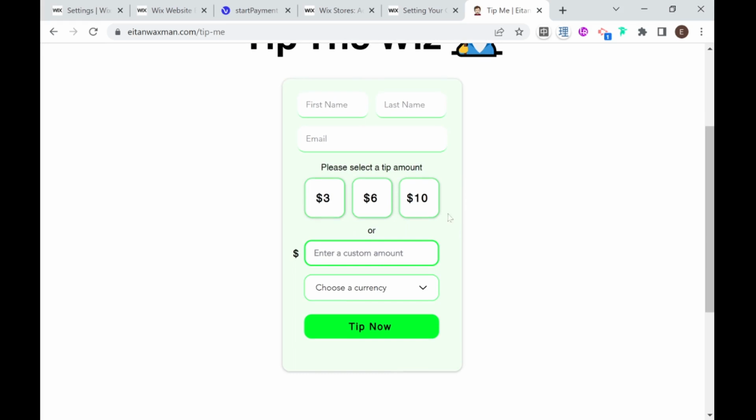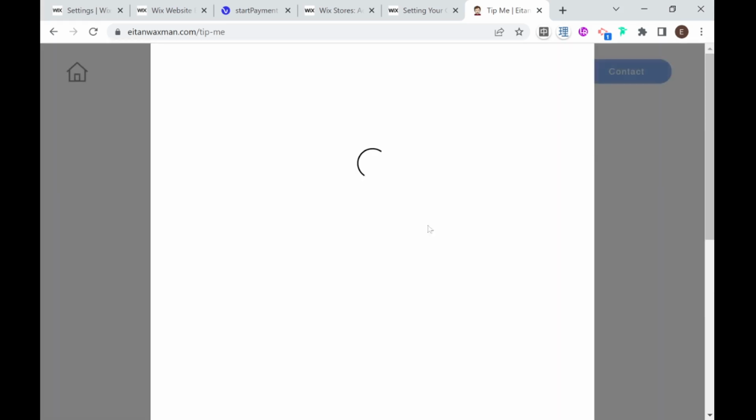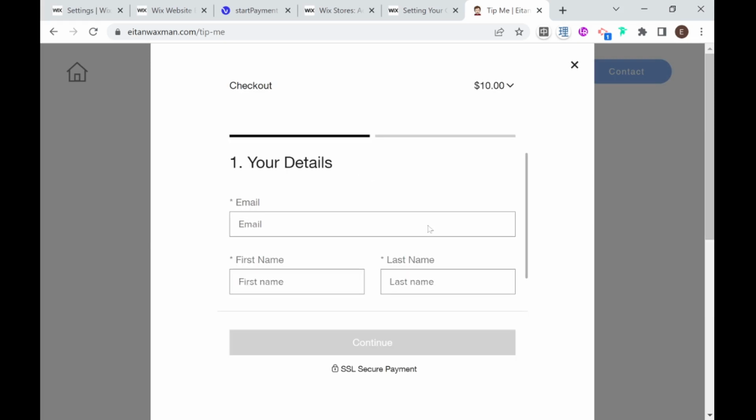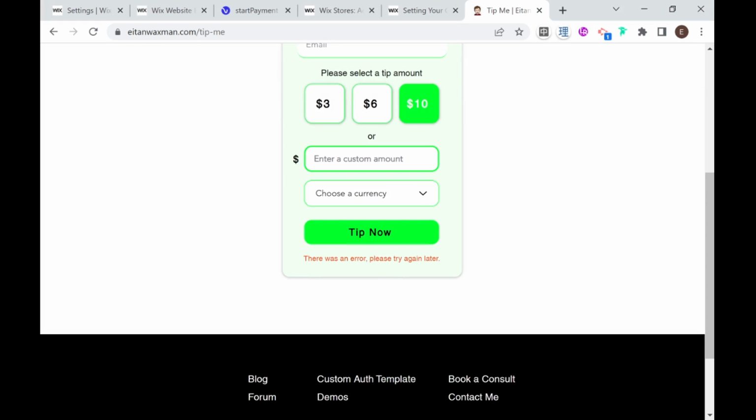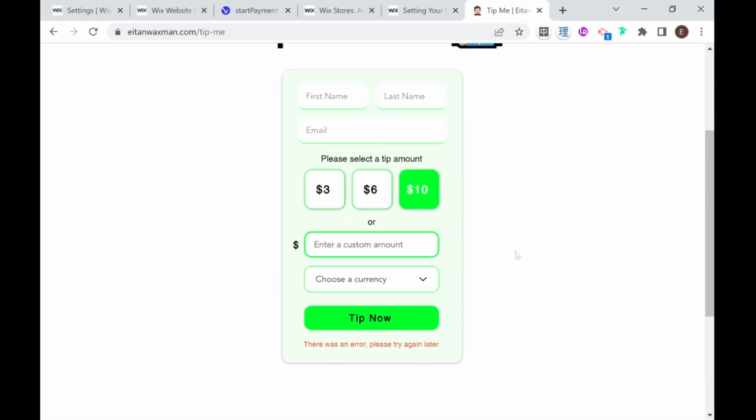So I'm going to select one, Tip Now, and we enter the modal, and I'm going to exit the modal, and you can see that we get an error message, indicating that our payment did not go through. Okay, so that's a little bit about error handling, and now I want to move on to the last point, which will be making a record of the transaction.